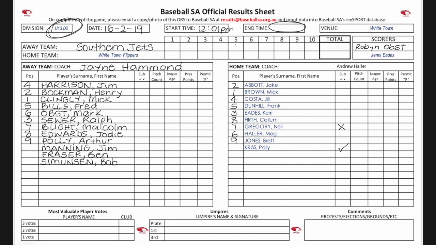So let's say that this was a Div 7 game and Jim Manning for the away team did not play. We would put a big line through Jim, which indicates to Baseball SA that Jim did not take part in the game. Ben and Bob did take part, so we would tick and we would cross.